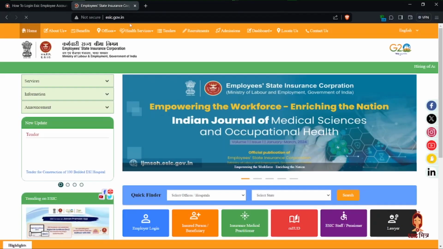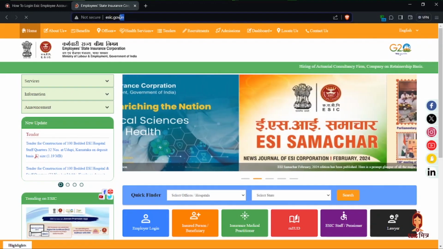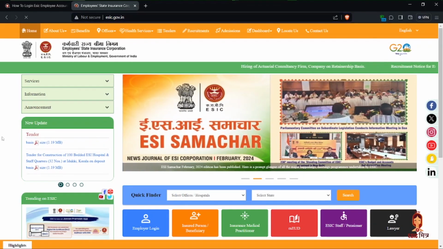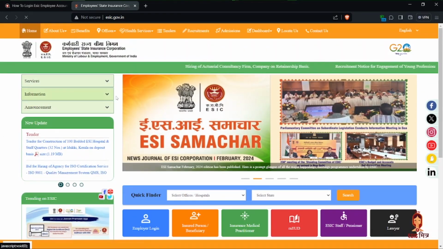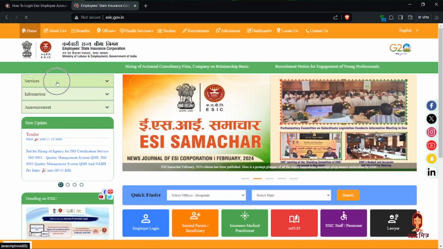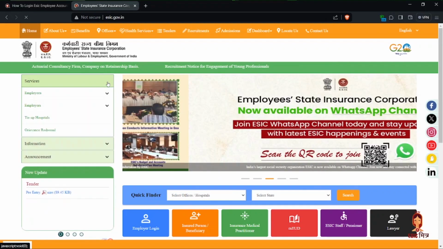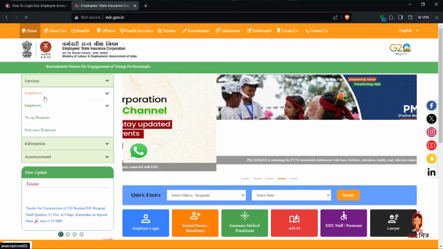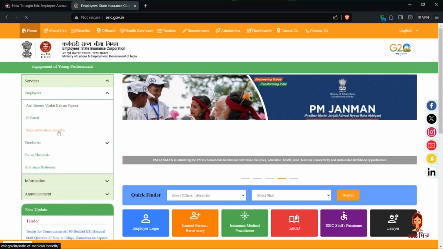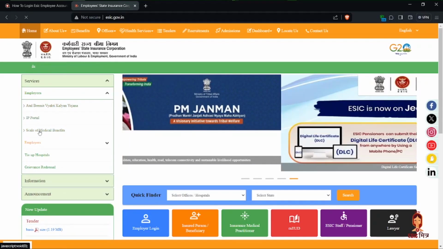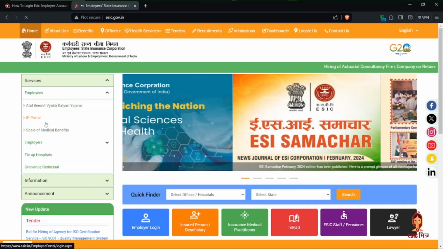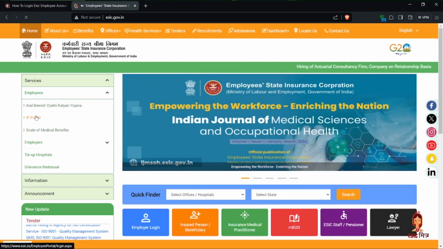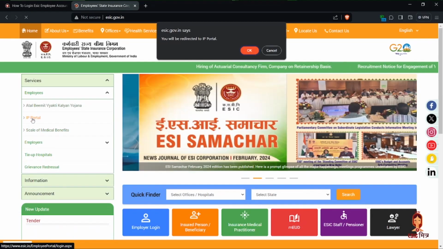Alright, so the first thing you'd want to do is of course head over to esic.gov.in. Once you're on this page, navigate to the services section on the left right here, and when you click on this drop down, navigate to the employees section and you will find a list of options here. On the list of options, you would want to go to the one with the name IP portal, and I'll just click on it.